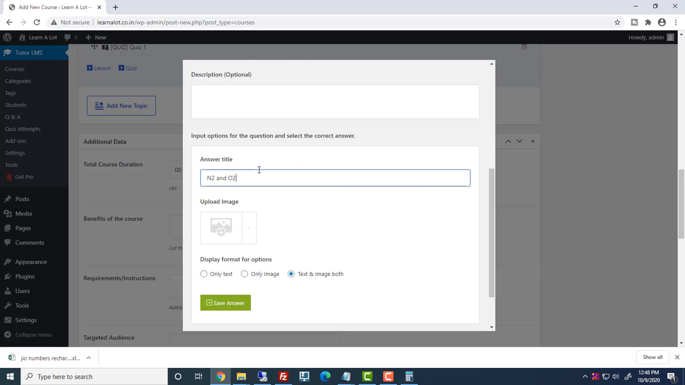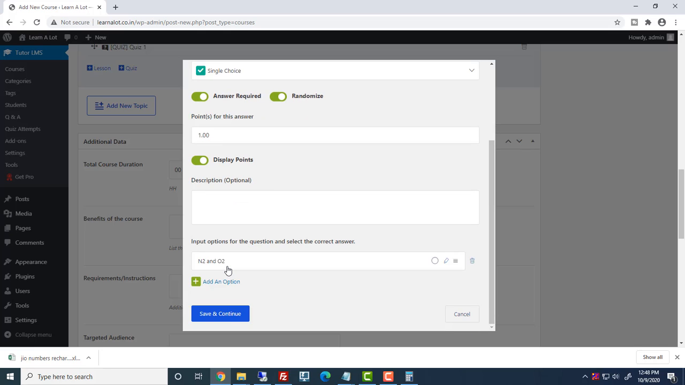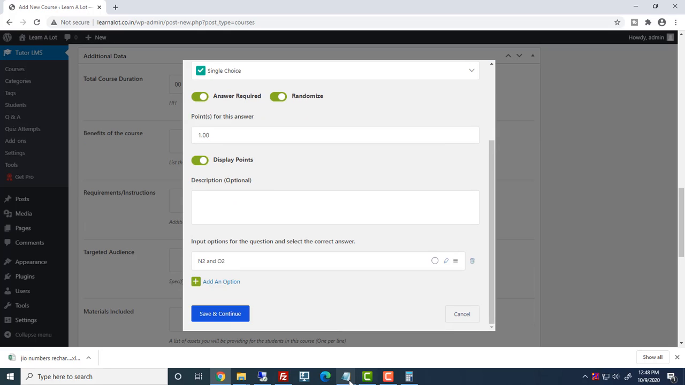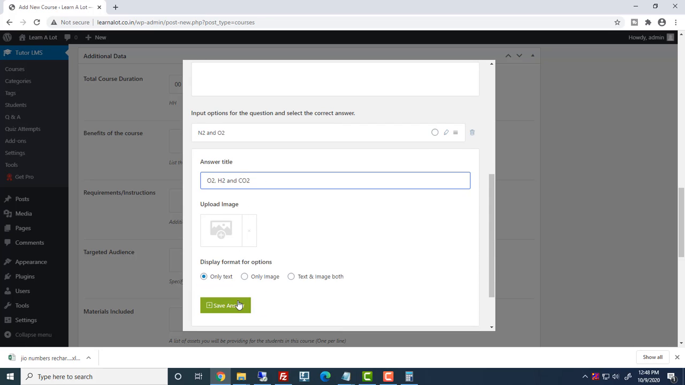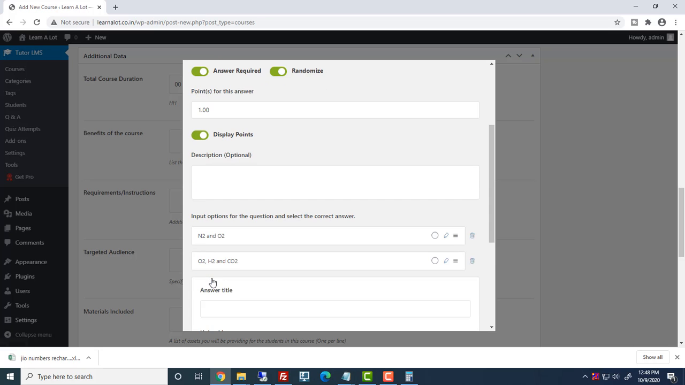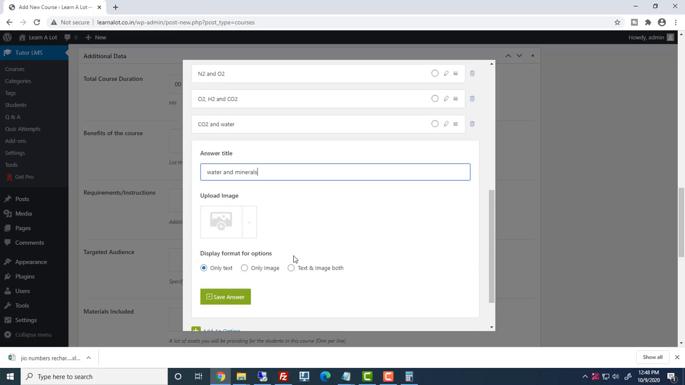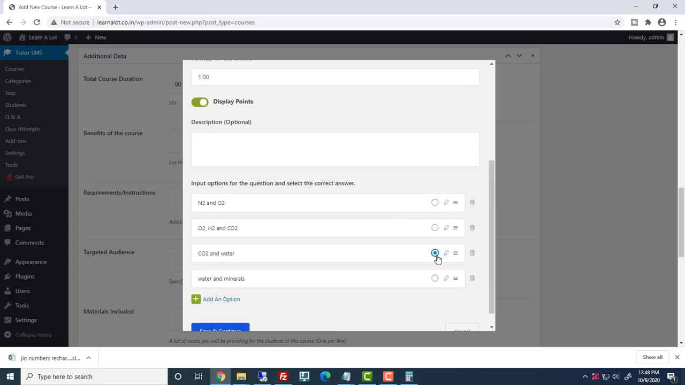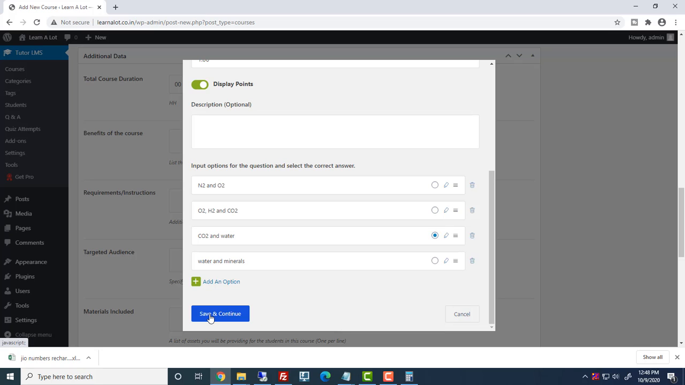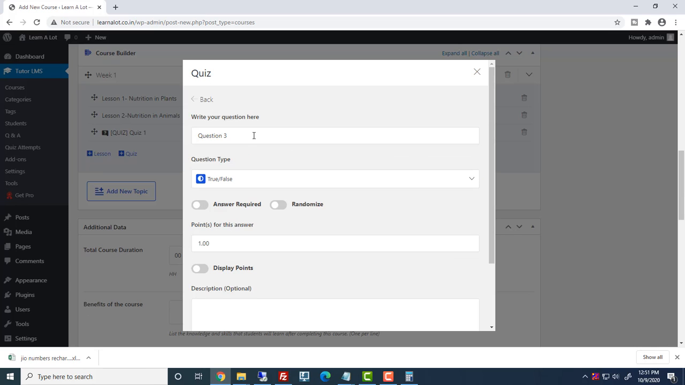Type the first choice of answer, click on Save button. Next, click on Add an option to add another choice of answer. Type second choice for answer and click on Save Answer button. We can add many choices for the question. Now we have to select the correct answer. Select the radio button next to the choice. Now click on Save and Continue button. We will try multiple choice question now.